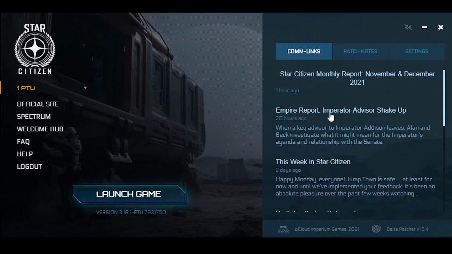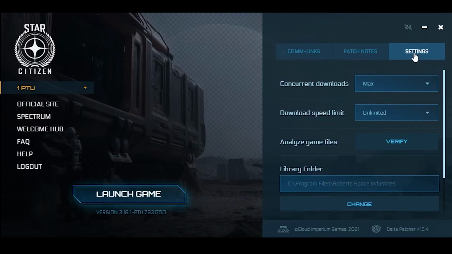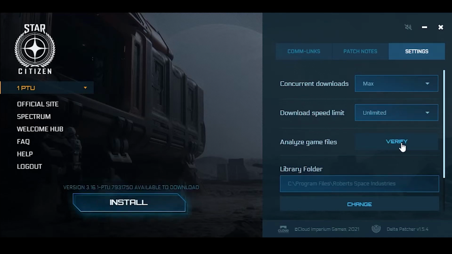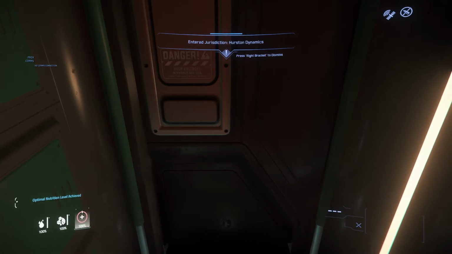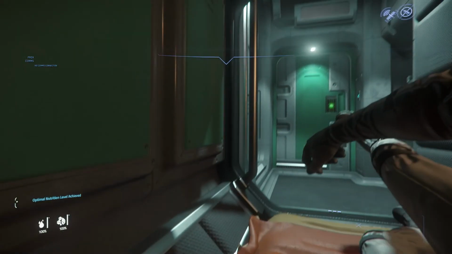Now, all you need to do is go to the Star Citizen game launcher and click on Settings, then click Verify. Once completed, you're all set. You can now log into the PTU.